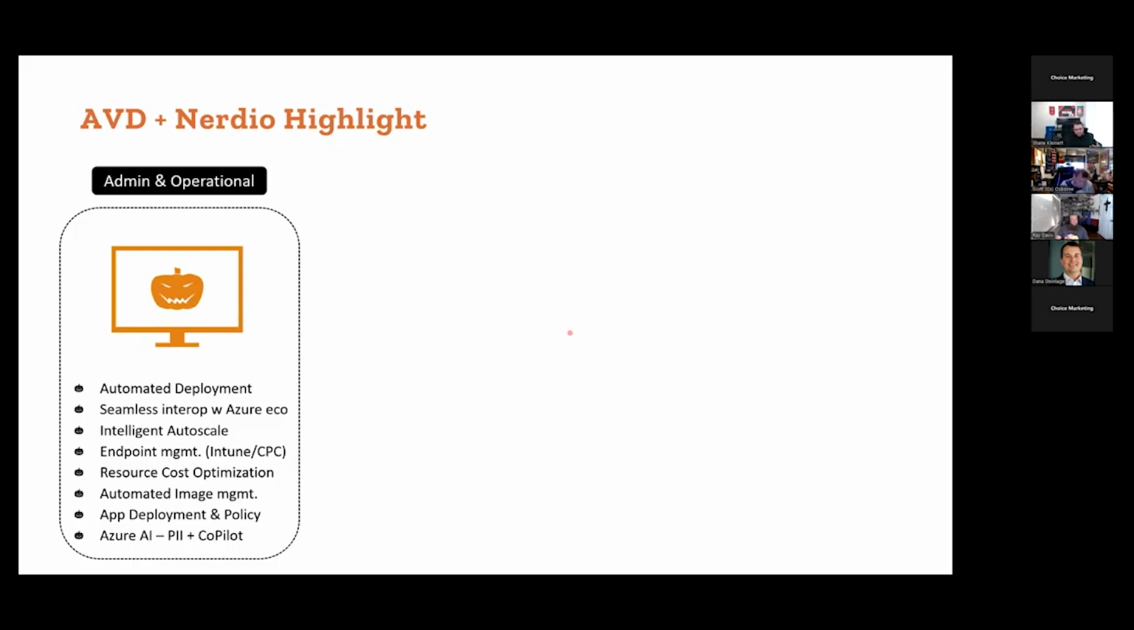Cost optimization. So being able to look at, for instance, the disks that are in use, right? When it shuts a machine down, it swaps the disks on the back end. It's constantly thinking about how it could save you money. Automated image management, app deployment, and policy.